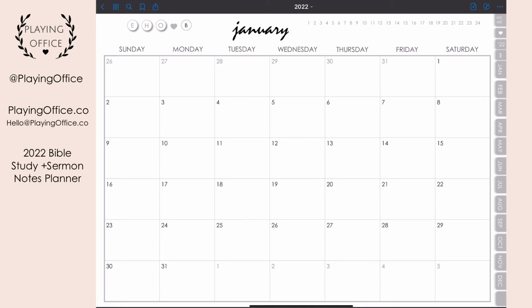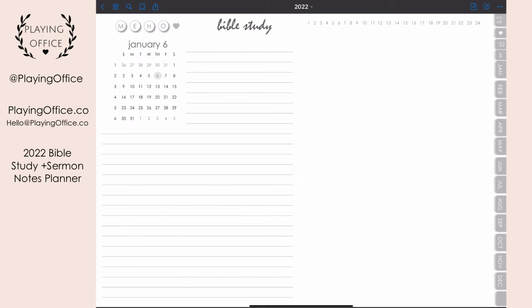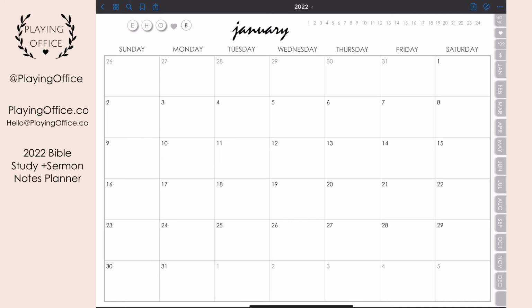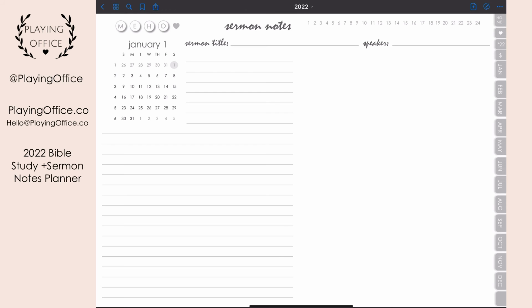You can also, again, get to the Bible study page directly from the monthly page by clicking the top right-hand corner. And now you're on the Bible study page. To get to the sermon notes for that week, you click on the bottom right-hand corner. It's the same template as the Bible study page, except you have the sermon title and the speaker. And again, you can use whatever widgets, templates, stickers you want to customize your sermon notes.